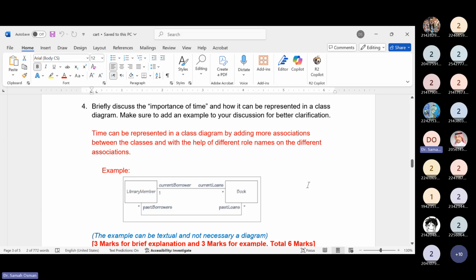The fourth question: when they say discuss, here you have to discuss. Discuss means you put your explanation. You can put the definition and the importance of time. They say briefly discuss the importance of time and how it can be represented in a class diagram. Make sure to add an example. When they say make sure to add an example, that means they want you to draw something, because all our diagrams are drawings, so you have to make a drawing to add to your answer.